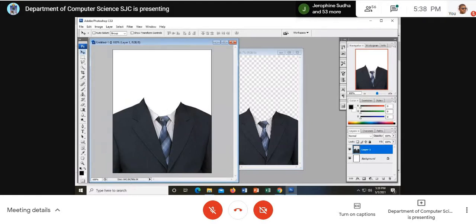Now I like to find a person to fit in here. Right. Before we go for finding a person to fit in here, how to set a background? Shall we see how to set a background? I'm clarifying for madam.